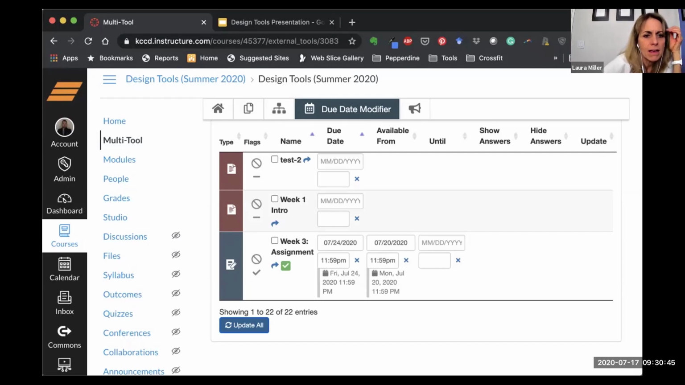Matt? Yes. I didn't realize that update all was at the bottom of the page. That's beautiful. Because I've been doing the update on each individual one, so it was still tedious. Yeah, it's still tedious. But if you just change all your dates and then go to the bottom and update all, then you're there.